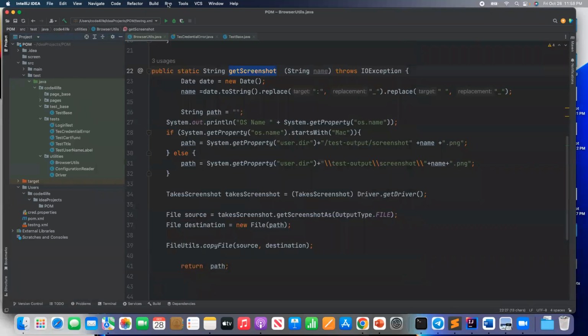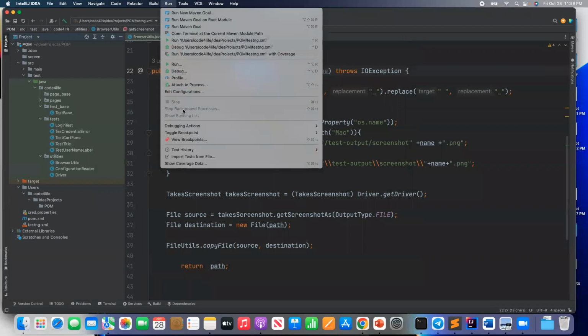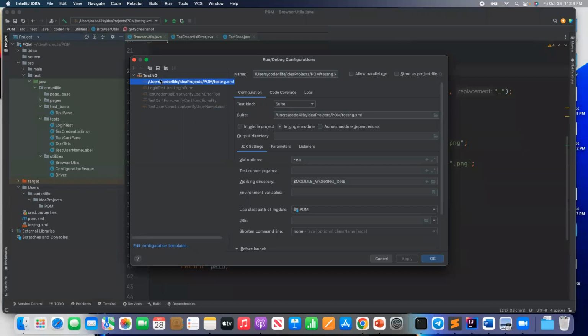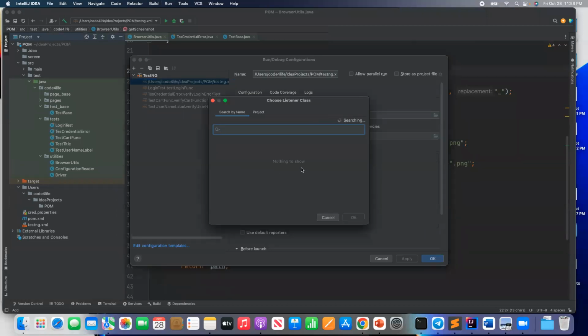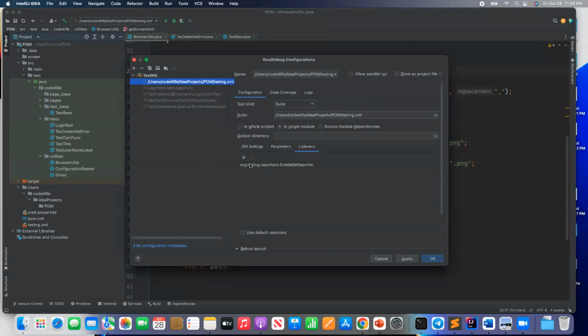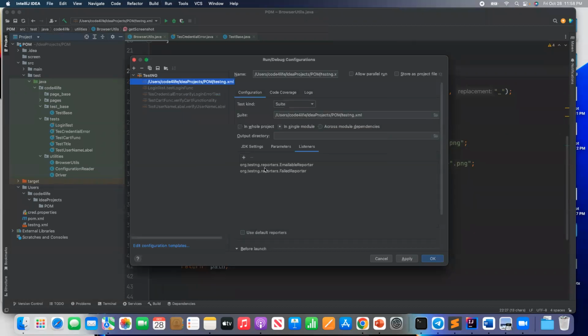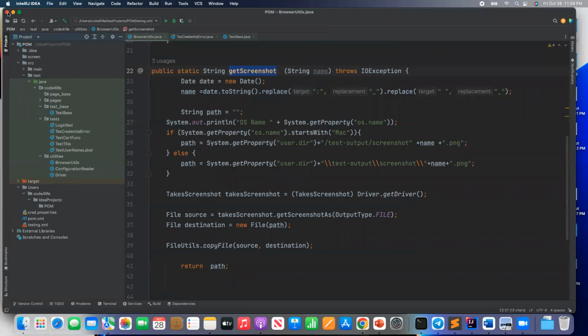Second thing you need to do, you need to go to the run. You need to go to the edit configuration and click on your project. This is your project, and click on the listener. When you click on the listener, click on the plus sign, have first thing, emailable reporter. This is one. And then also you need fail reporter. Okay, select this one, two. Okay, select. You see that there are two, email reporter and fail reporter. Apply, okay. You need to restart your IntelliJ.